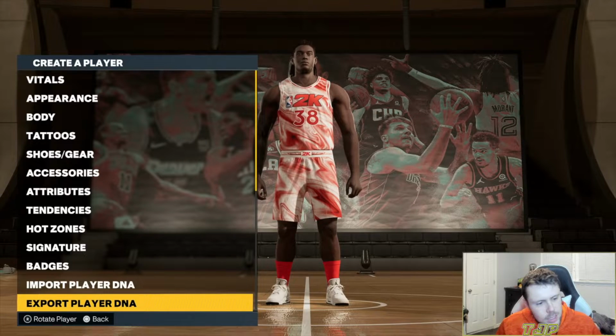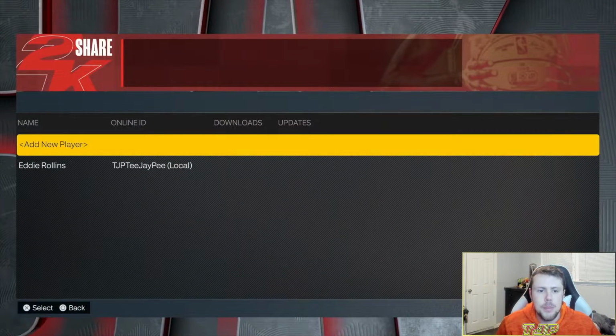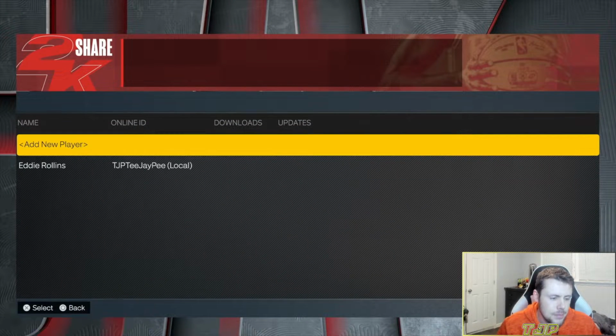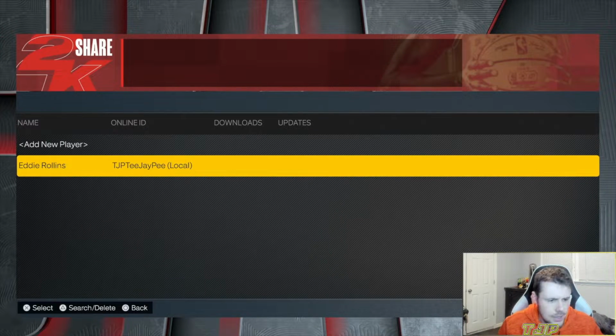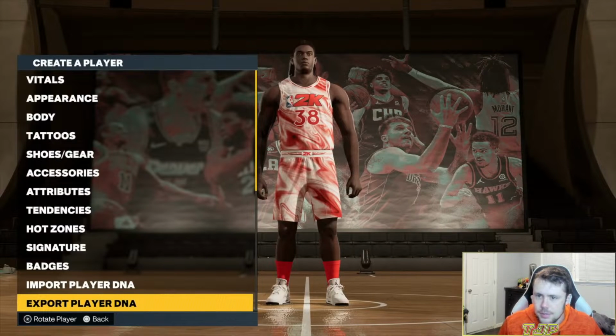But then there's this export player DNA option. This is how people get this data onto 2K share. In this case, you would click that and hit add new player, and then you would add your player here. In this case, I already have Eddie Rollins, so I'm not going to add him again. But that's what you would do.